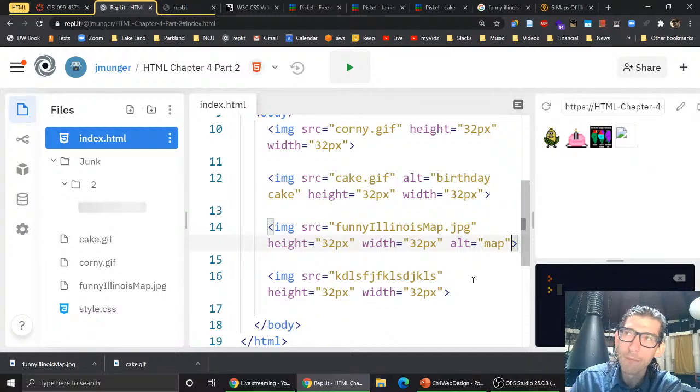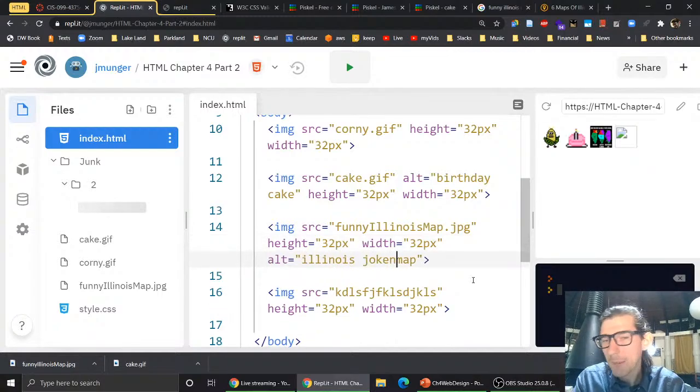So, besides just showing up on the page if you can't load the image, screen reader software looks for alt values of images and says, here's an image, here's what it is, and then it moves on. So if it just says map, I guess it's better than nothing for them to know that there is a map there, not that they'll ever know what it's a map of unless they ask someone else. So it might be better to put Illinois joke map. That's a little bit more detail.